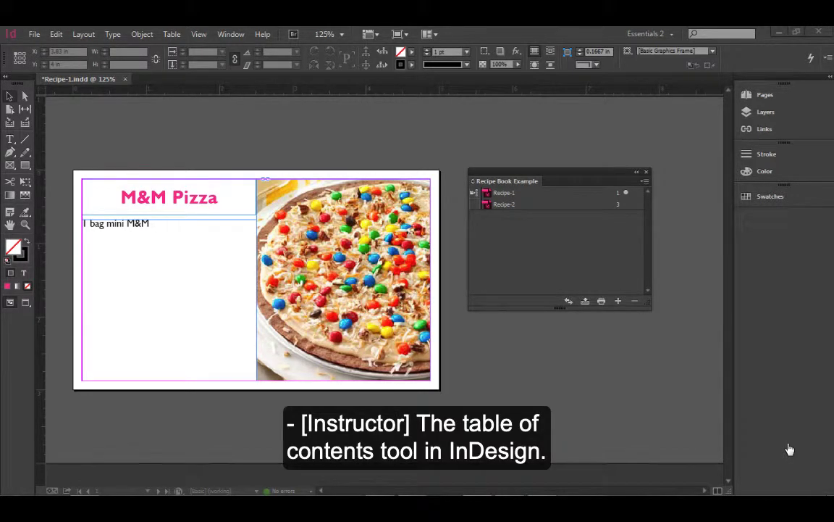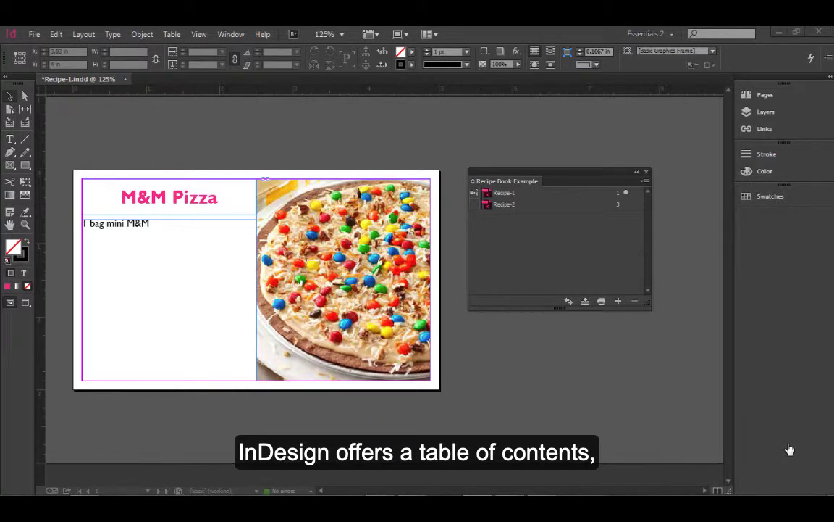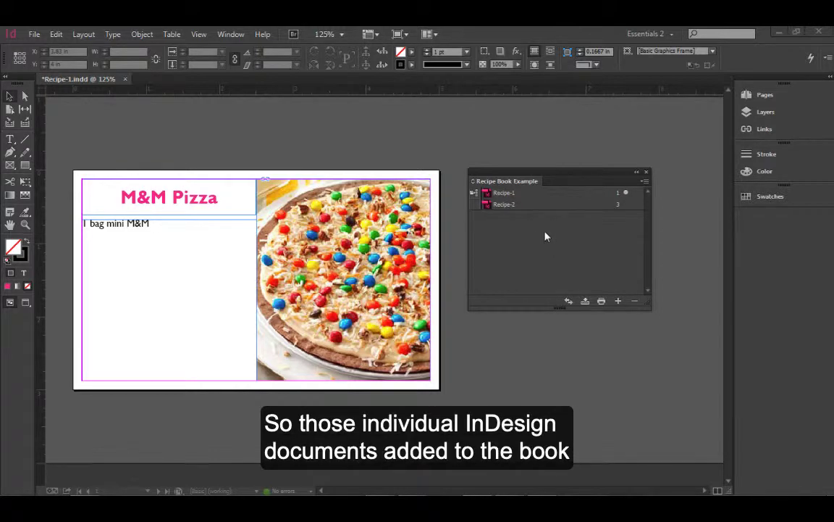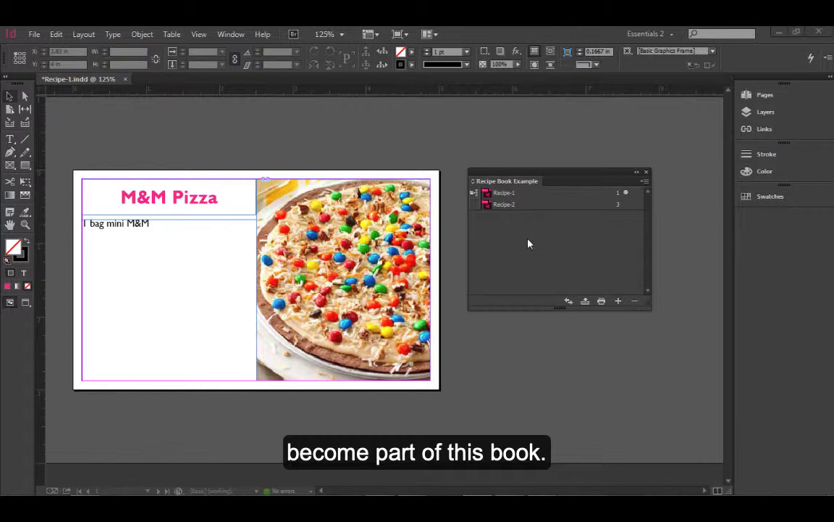The table of contents tool in InDesign. InDesign offers a table of contents. We typically abbreviate that as TOC. And what InDesign will do is generate this from information contained in these documents that are part of my book. So those individual InDesign documents added to the book become part of this book.